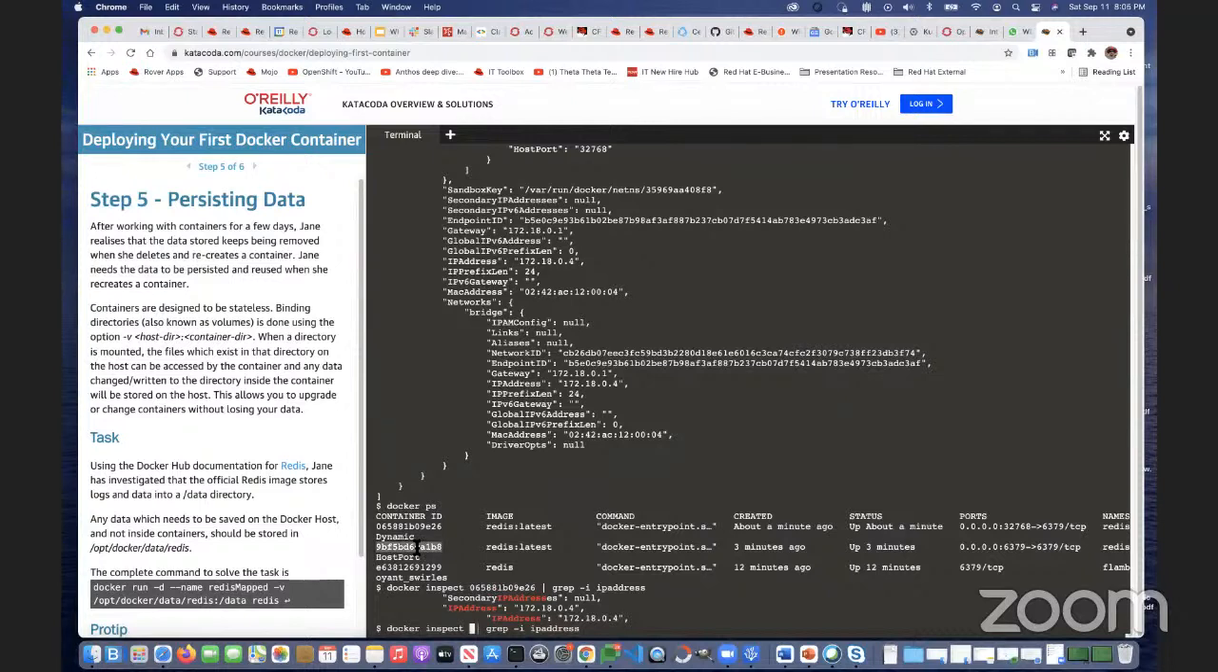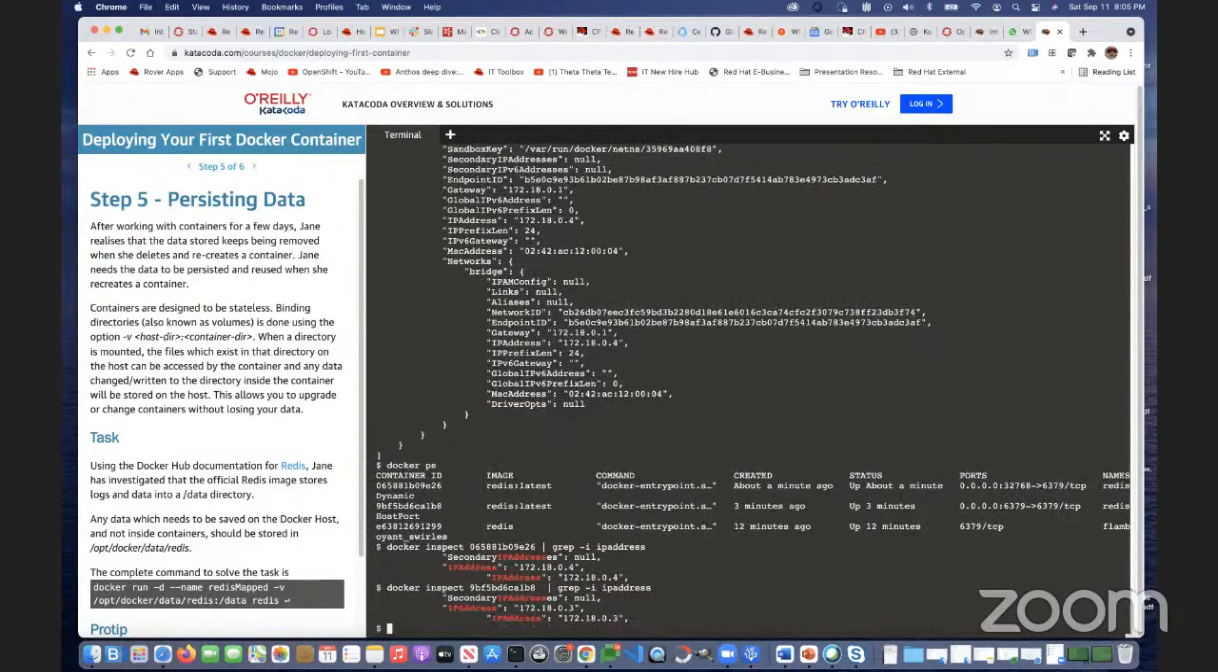Control C, Control V. Now let's do this one. You remember what I'm doing here, guys? Are you following? I'm trying to get the IP addresses of all the 3 containers. Got it? Control C, Control V.